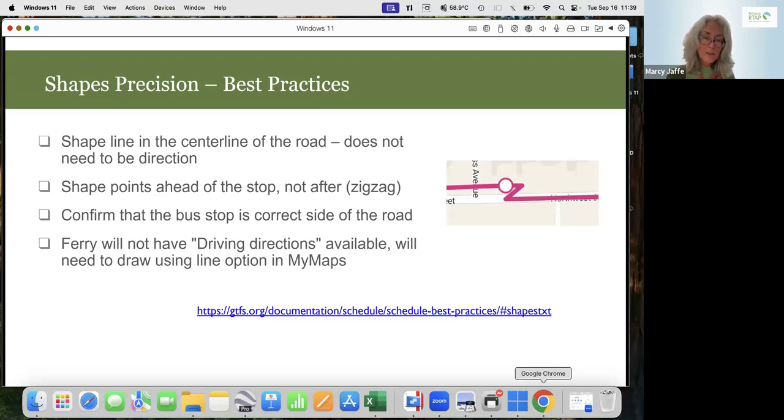And I'm not certain, but I think we had a ferry system sign up for today's session, and you won't be able to use that nifty driving directions snap-to, because we don't have that available on all of our waterways. So you're going to draw the line, and we'll be more than happy to help you. It's within My Maps that you draw a line, and you also render that as a KML. So this is how we make it a little better.